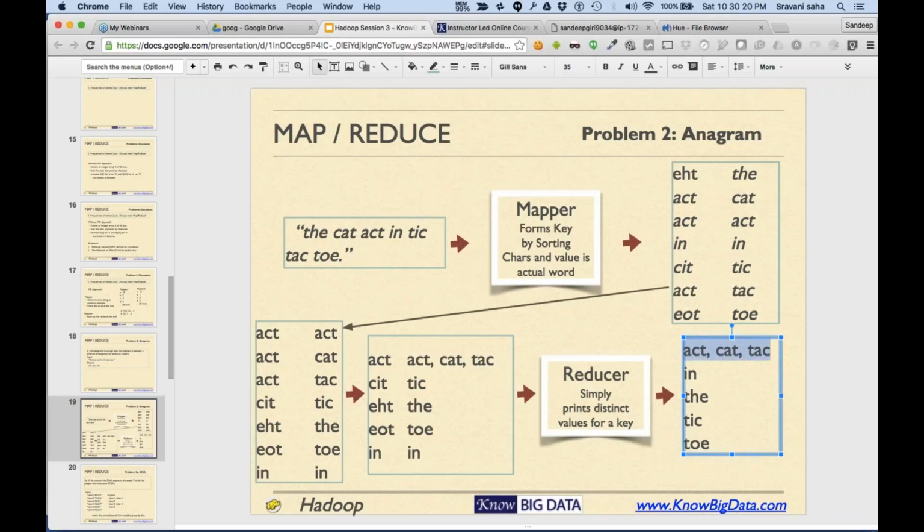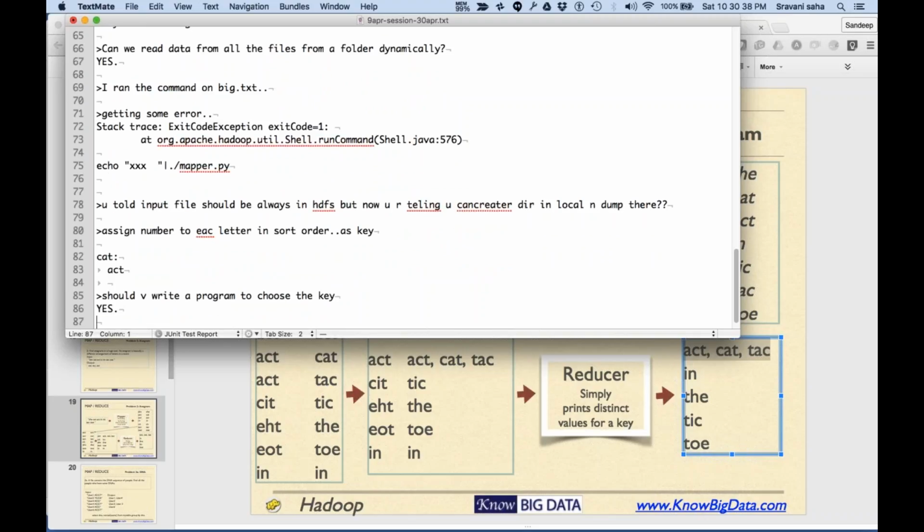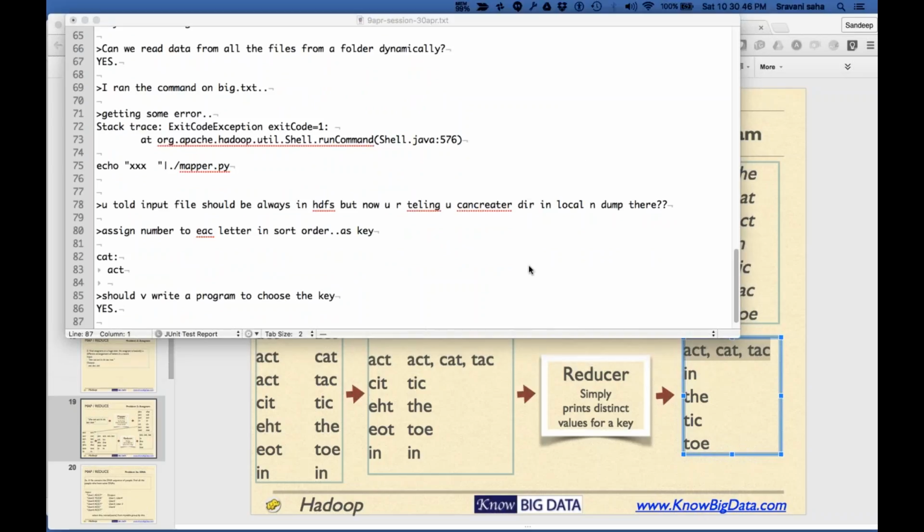Everybody with me? Any questions, doubts about these two questions? Ashwin's question is, should we write a program to choose the key? Yes. The program could be in shell, Unix, Java, or anything. Sometimes if your input data itself is separated by tab, you don't need a mapper. You need a mapper if the key that you want Hadoop to sort on is not already there in the file in the same way.